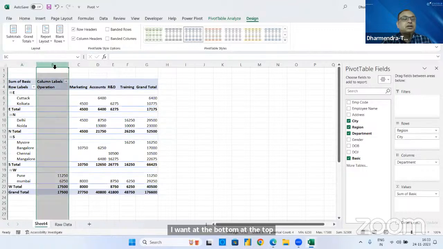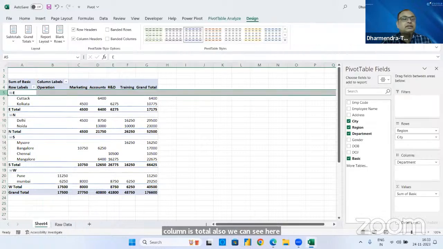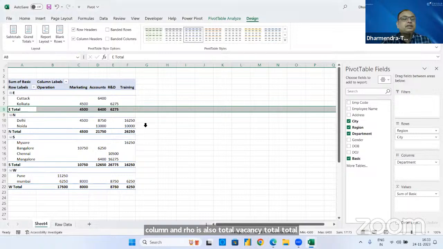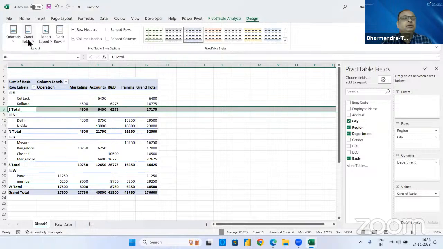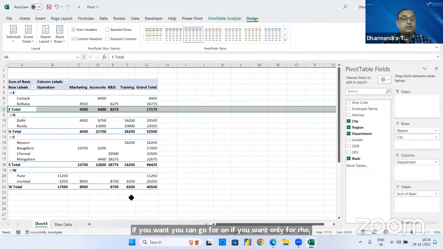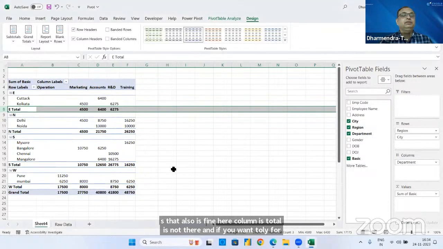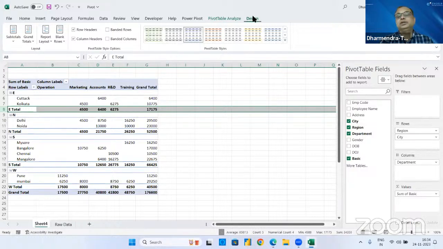Now here we can see column wise total also, total of B column, and row wise also we can see total, total of 8th row. So you can go for grand total of row and column total. Nothing we have here. If you want, you can go for on, so you can get both. If you want only for row wise, that also is fine. Here column wise total is not there. And if you want only column wise, you can get only column wise, row wise is not there. This is all your choice, how you want. The tab's name itself is called design, so we can design our tab.